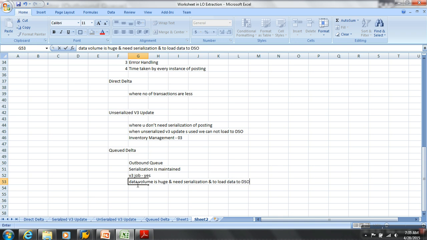So when the data volume is huge and you want serialization and when you want to load it to DSO, we use what? Q delta. So in the majority of cases you would see Q delta being used. Only in the specific case of inventory we would go with the unserialized method, because we want to load it to Q directly. Okay?